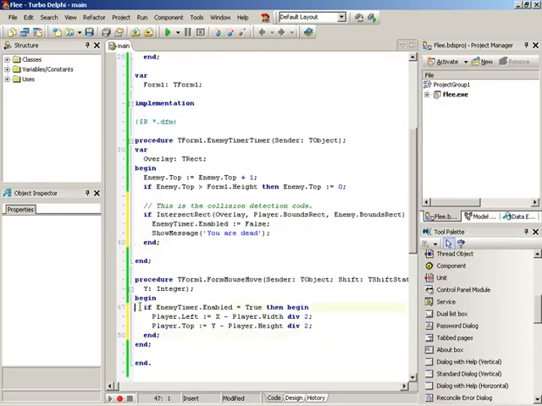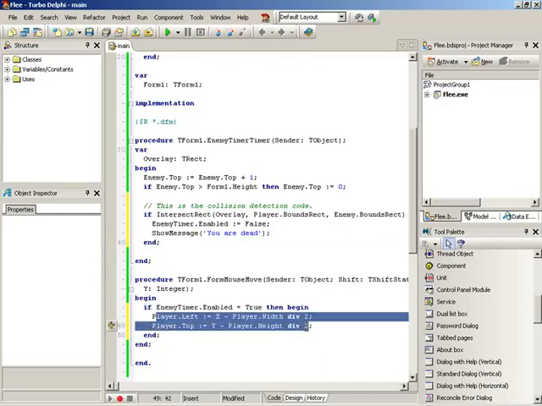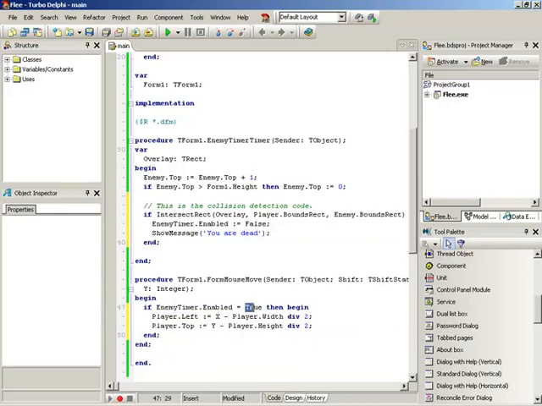So now, when the timer gets turned off because of a collision that occurs, when we move our mouse around, we're going to find that the timer enabled is false, not true. And since it's false, we're not going to do this section. We'll only do that section if it's true.